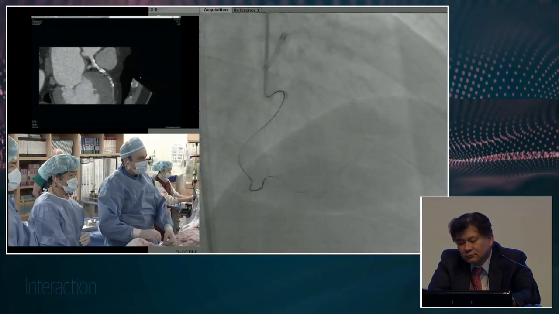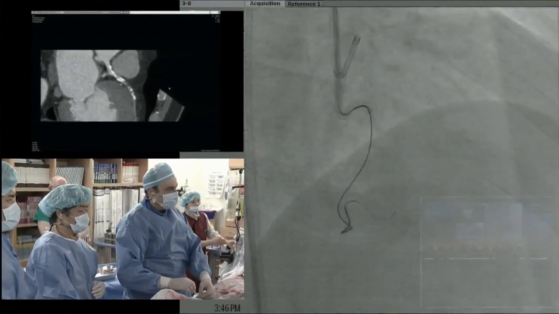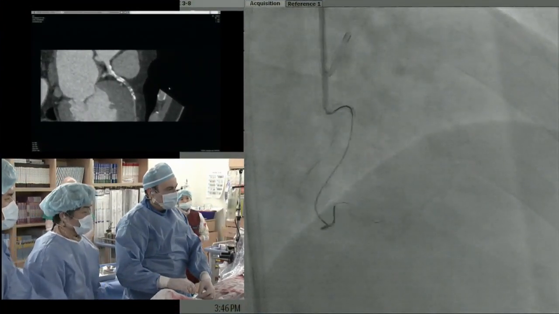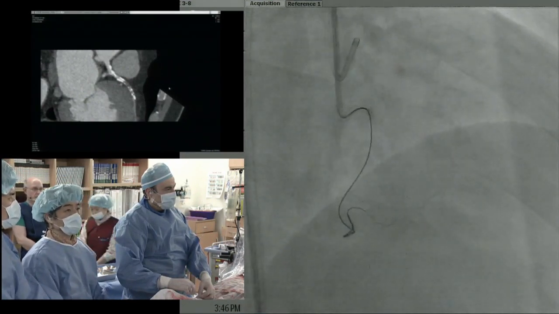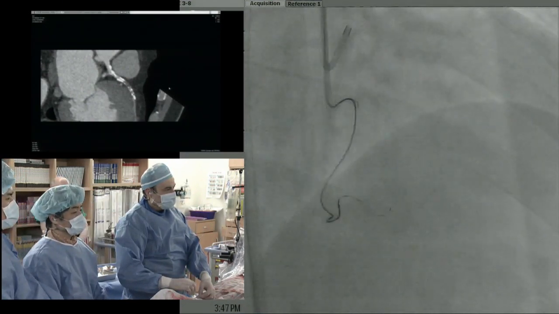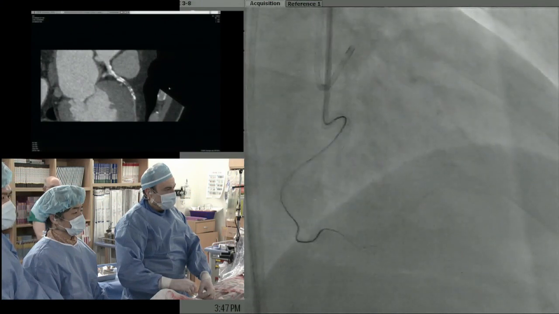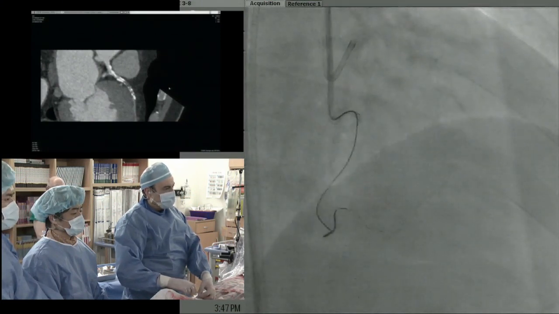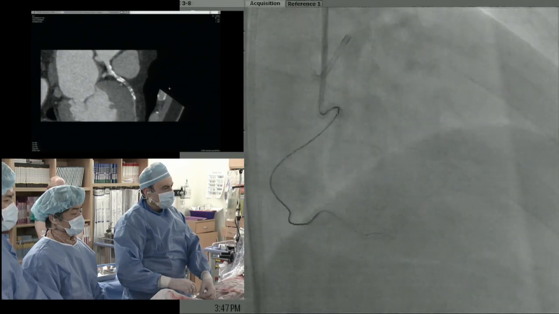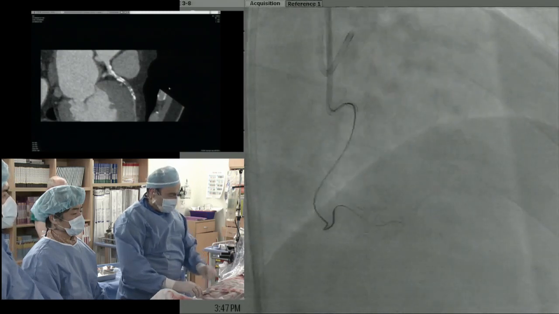The reason I wanted to briefly start retrograde first was for the left main, and also because the distal cap is at the bifurcation. So if I can get retrograde, maybe I have a better chance of preserving the diagonal. But again, this is not working very quickly, so I'm just going to go antegrade.